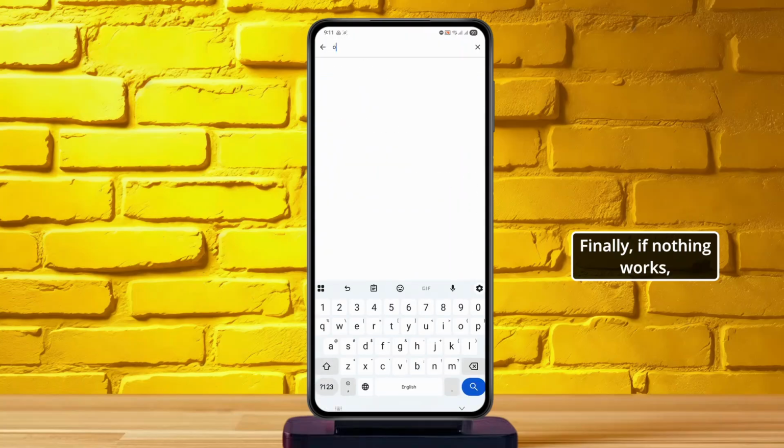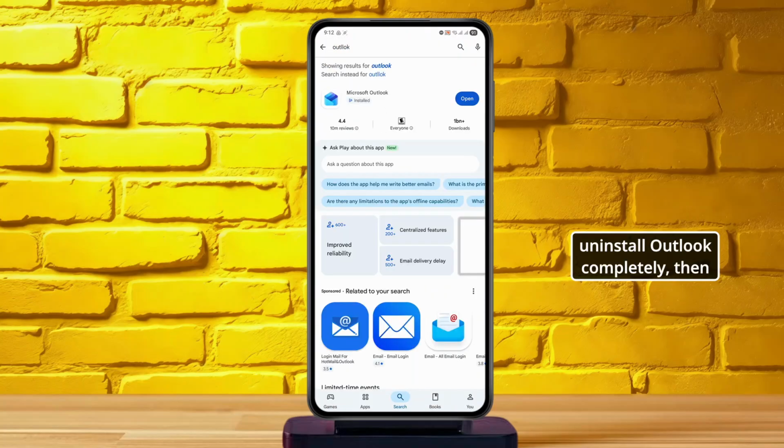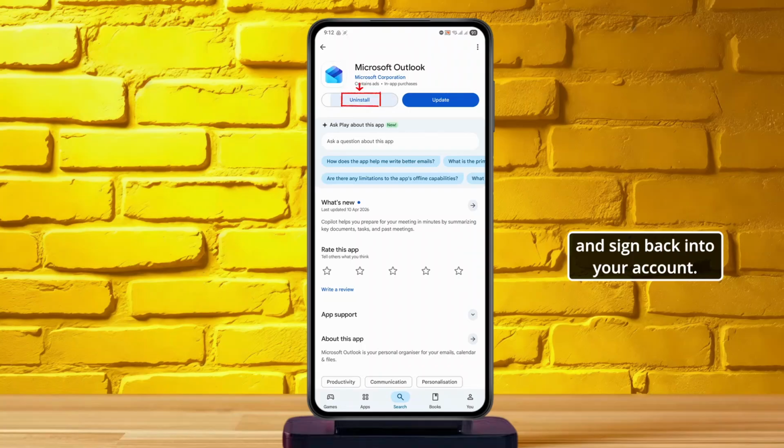Finally, if nothing works, uninstall Outlook completely, then reinstall it from the Play Store and sign back into your account.